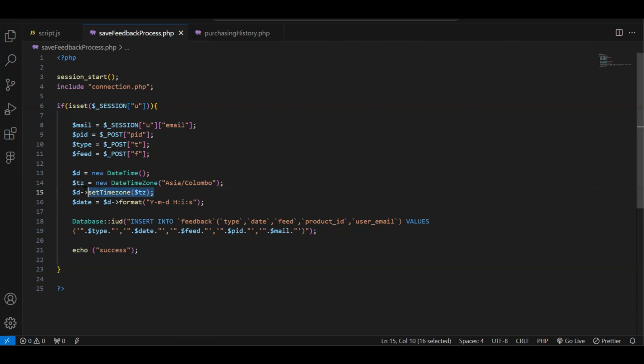And then I have set the time zone to the date that we have created, and I have formatted the date that we have obtained as year, month, date, hours, minutes and seconds. And then I have stored that in a variable called date here, and then I have called the IUD function with the query as insert into the feedback table. I have mentioned the relevant columns as the type column, date, feed, product ID and user email, and I have set the values as the type, date, feed, PID and the mail. And then I have echoed success.